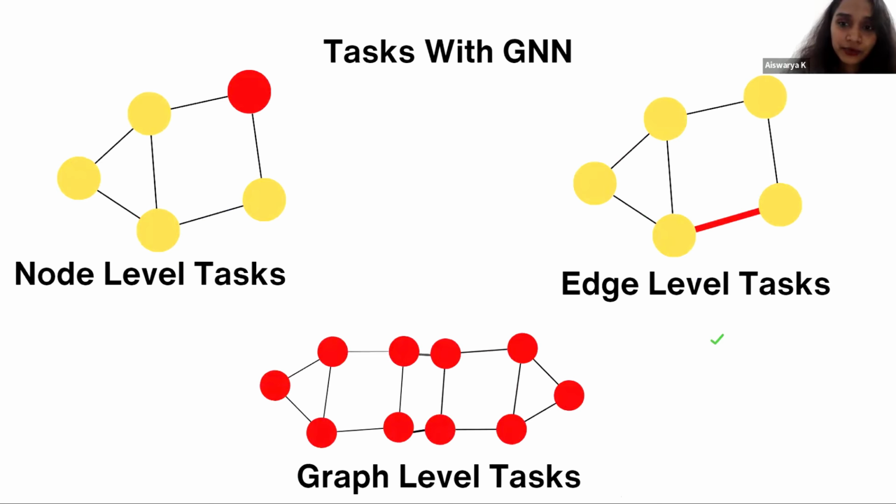Now, the power of graph neural networks becomes clear when we see different kinds of prediction tasks that we can solve with graph neural networks. There are mainly three categories of graph neural network tasks. First one is the node level task. Here, we try to predict something about an individual node. When we have an edge level task, like link prediction, the prediction is about the relationship between the nodes. And we have graph level task, where we predict the property of the entire graph.